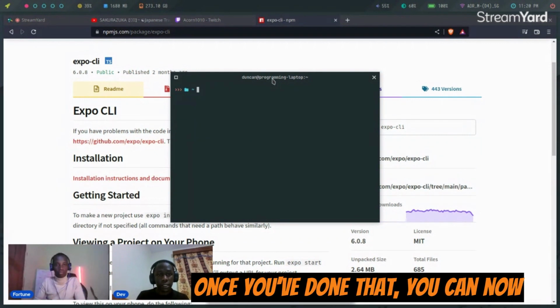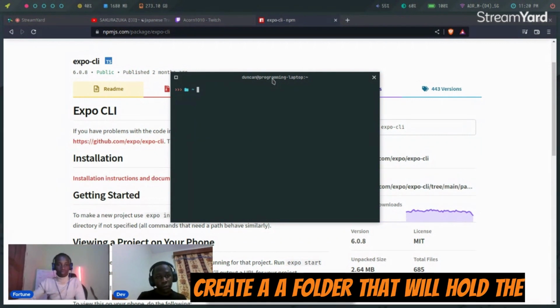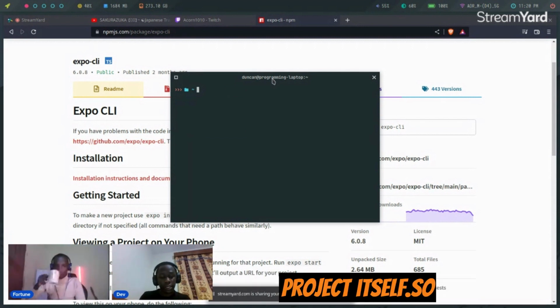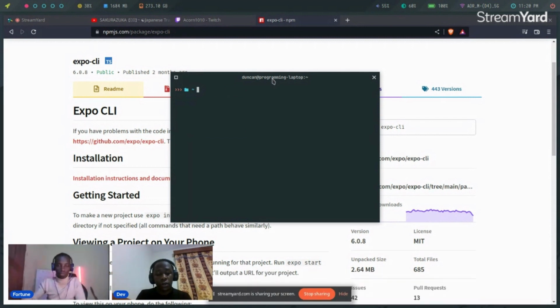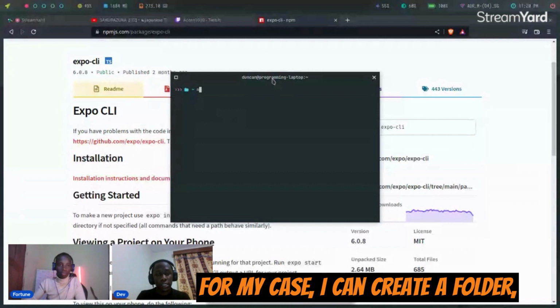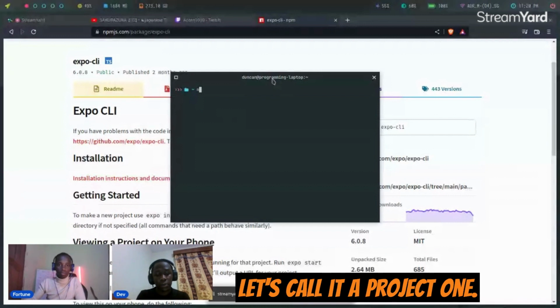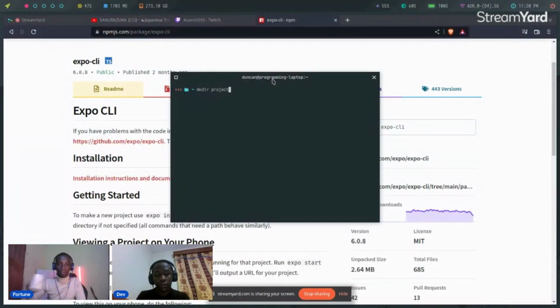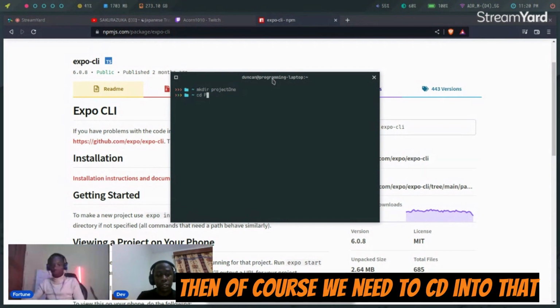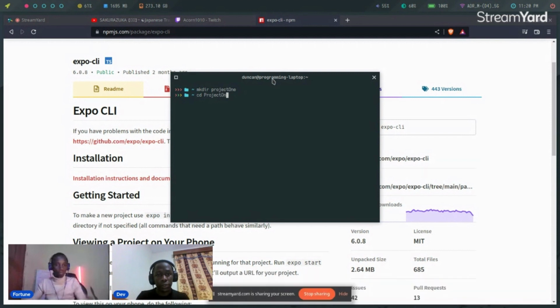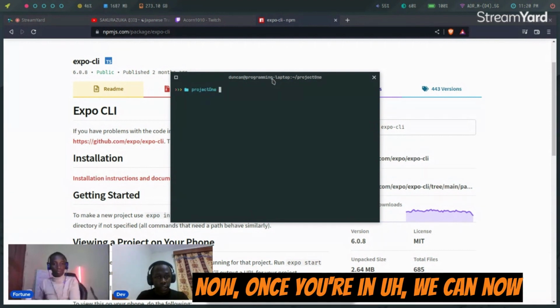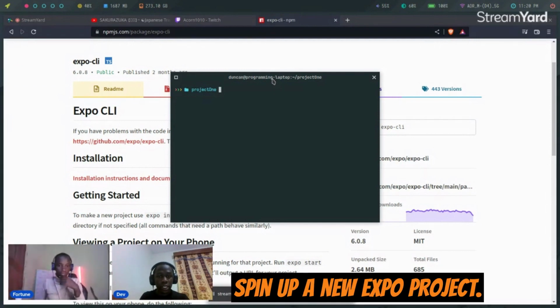Once you've done that, you can now create a folder that will hold the project itself. So for my case, I can create a folder, let's call it project one. Then of course we need to cd into that project folder. Now once you're in, we can now spin up a new Expo project.